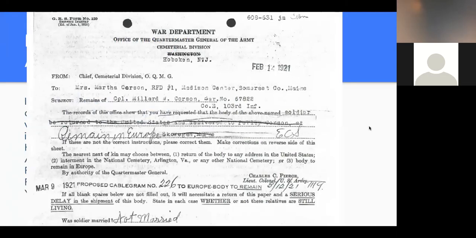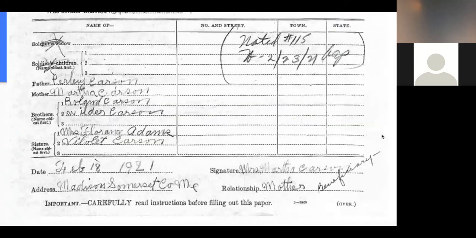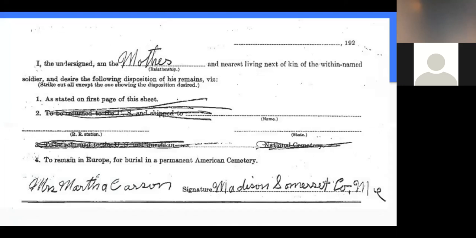And this is the document that students looked at, and I had to break it up into a few different slides. As I mentioned before, the document is a form from the US government addressed to the parent of Millard Corson. And as you can see, some things are crossed out on the document. It does appear as though his mother has changed her mind in this case.